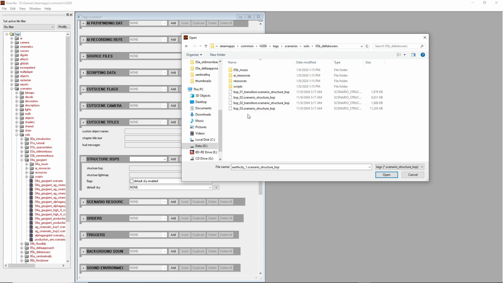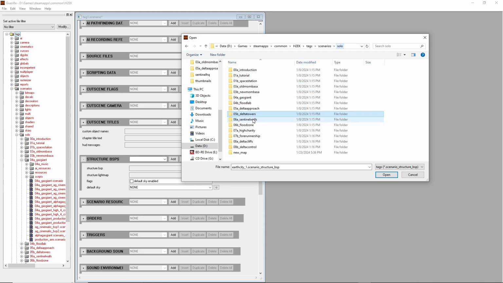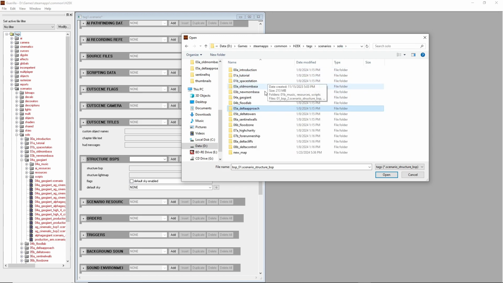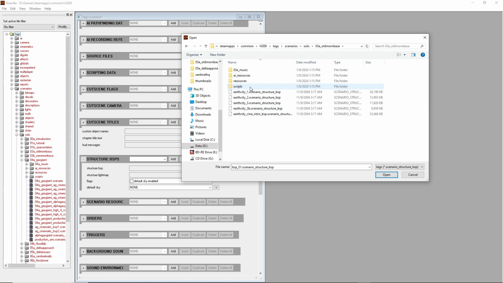I think Delta Approach, this one right here, for whatever reason, if I set a sky, it doesn't register. It's just like a black sky. So most of the scenarios should render a sky, but some don't for whatever reason. I don't know what causes that, but I'll just choose Earth City 1 dot scenario structure BSP.